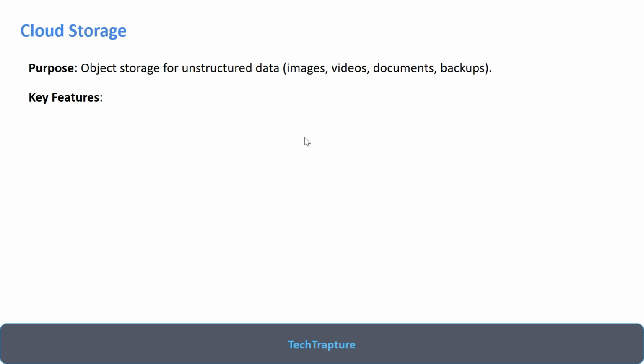Then what are the key features of Cloud Storage? It's scalable for storing massive amounts of data. As I said, there is no limit on storing your data in Cloud Storage. Per object there is a limit of 5 TB, so you can upload a single object up to 5 TB, but for storing the complete data there is no limit on Google Cloud Storage.